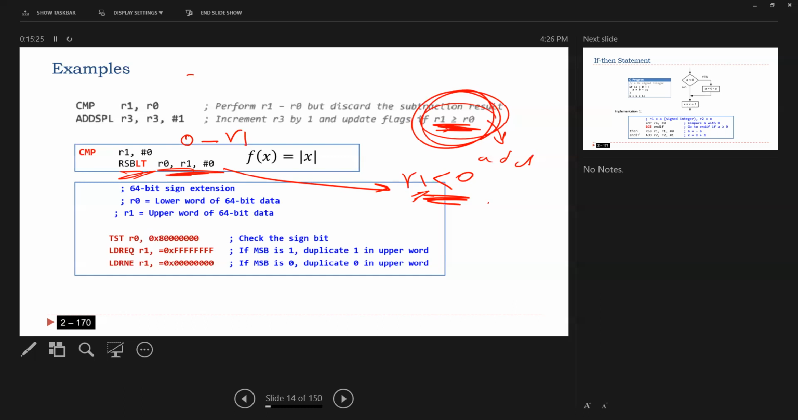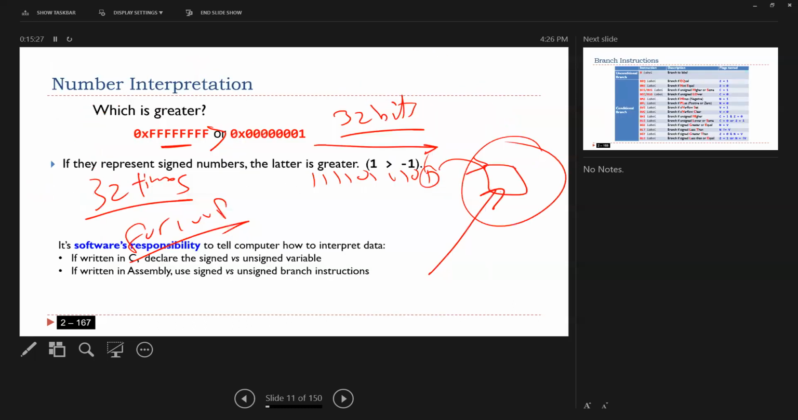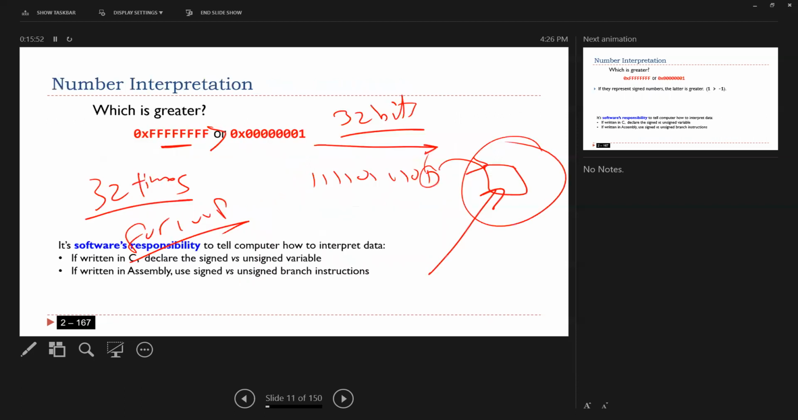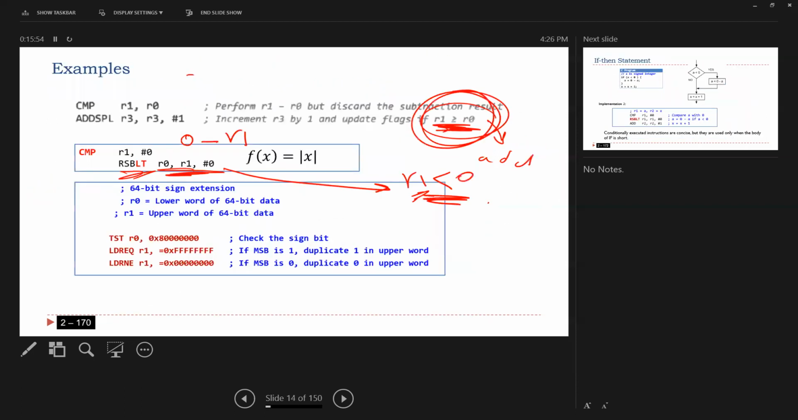By the way, if you use this one, this is a big mistake. Don't do it, please. For example, here I decided to use less than. If you use lower, it's wrong, because that one is used if the number is unsigned. But in this problem the number can be positive or negative. If it is positive all the time, I don't need to calculate the absolute value.